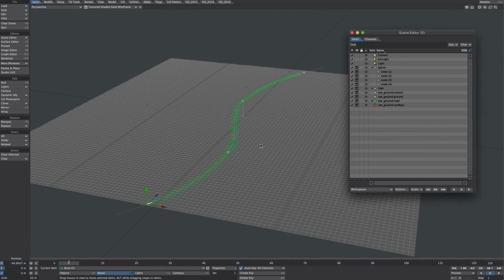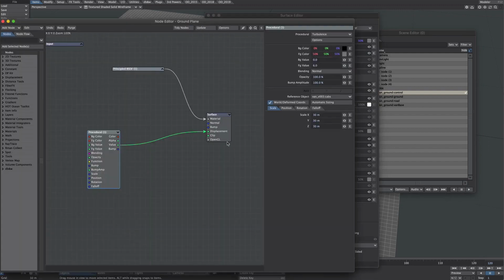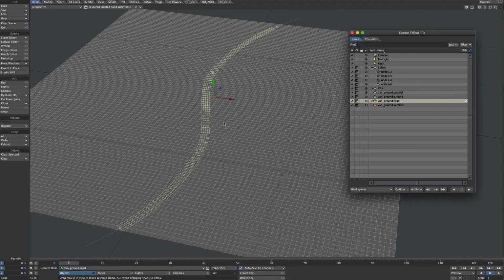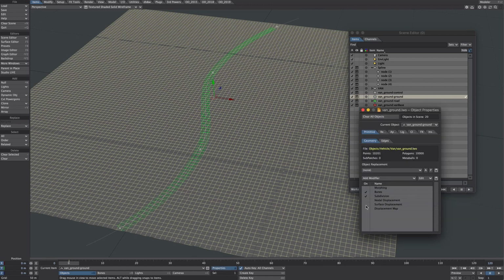Let's collapse that. Remember from the environment tutorial, the displacement is saved with the surface. So if we take a look here, the value is plugged into the displacement. And the reference object, looks like a bug there, should be pointing to the control of the same object. So remembering that, we'll go to the ground object, P for properties, and we just need the surface displacement to turn on. Let's give that 1 meter distance.